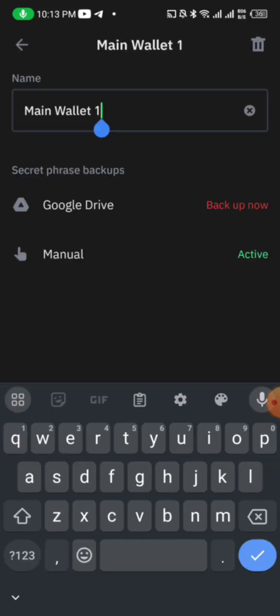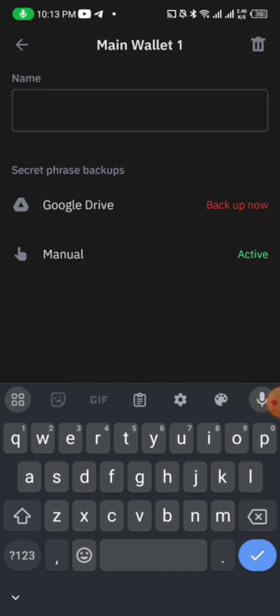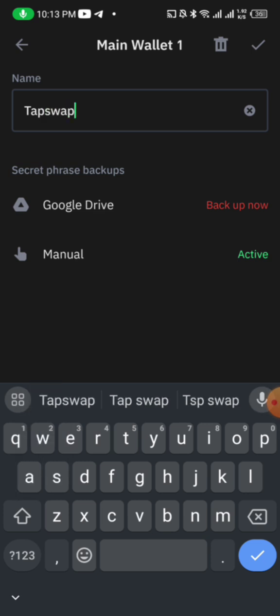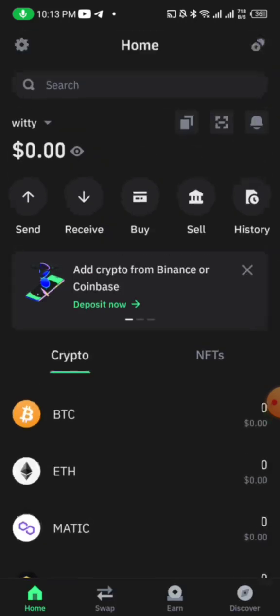Let's change this one. Let's say we call this one another token, maybe tap swap, for example. So let's assume we call this one tap swap. So you can see we have two different wallets here. So if I want to work on Witty now, I just select Witty. So at the top it will show Witty.